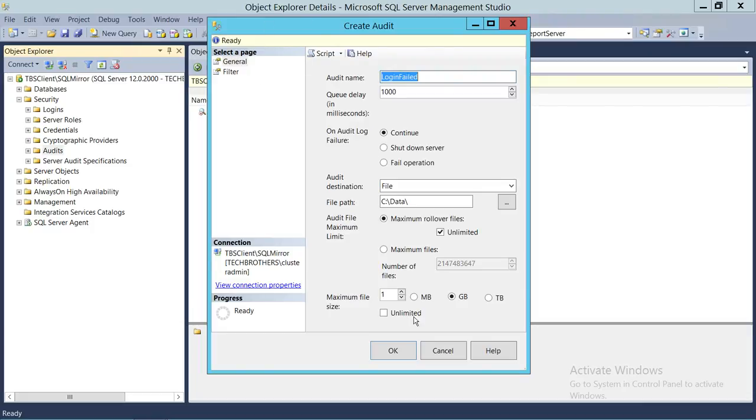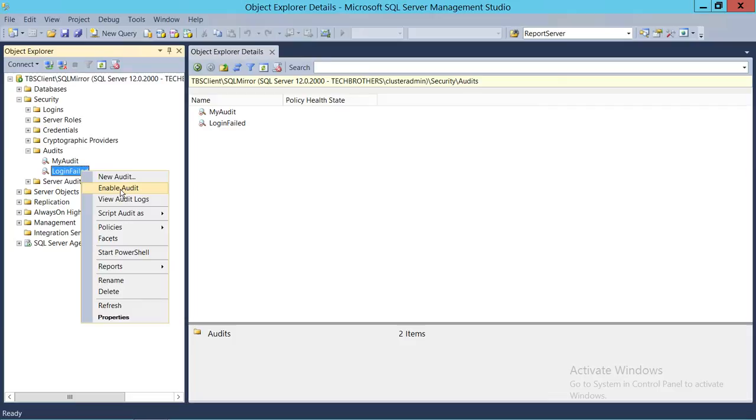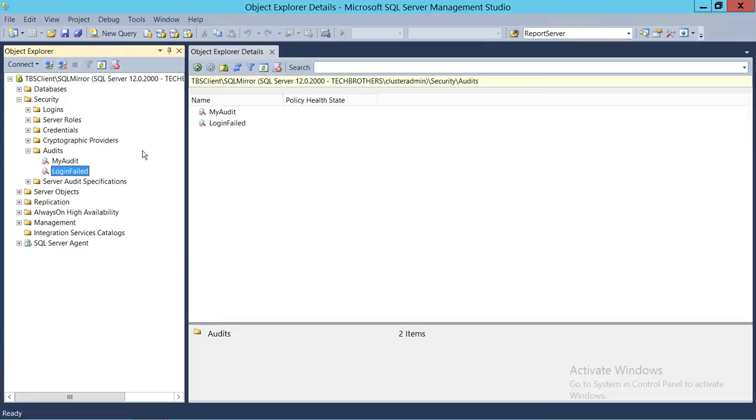So I'm going to click OK. As you can see right here, the login failed audit is created. Keep in mind, whenever you create an audit, it is disabled by default. In order to enable the audit, you need to right click and click on enable audit. Nothing will happen until you enable your audit, and the same goes for server audit specifications. Once it's enabled, you can come here and view the audit logs, and also go to the specific target file that you have created and look at the audit file.